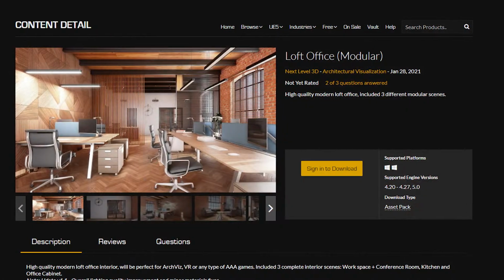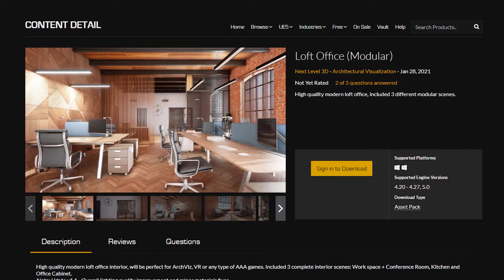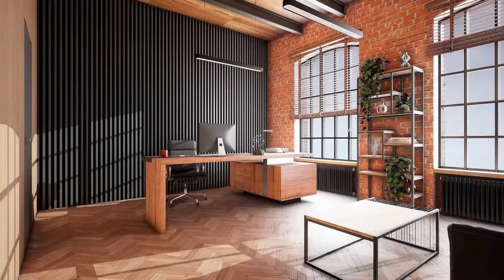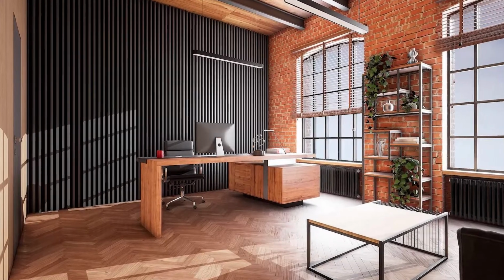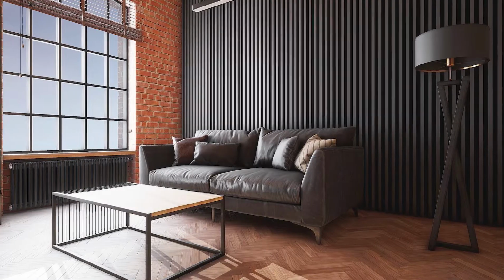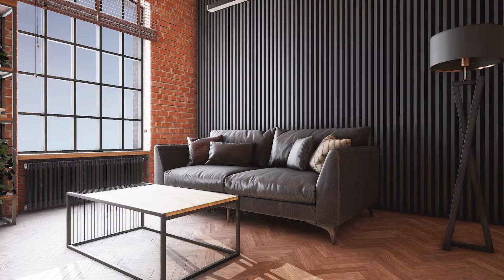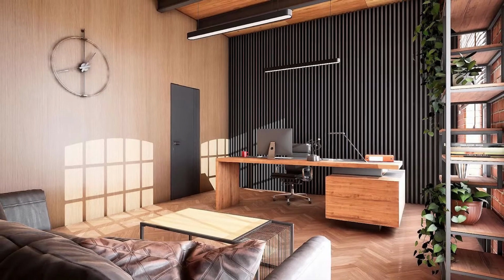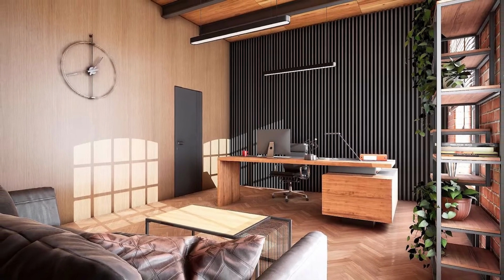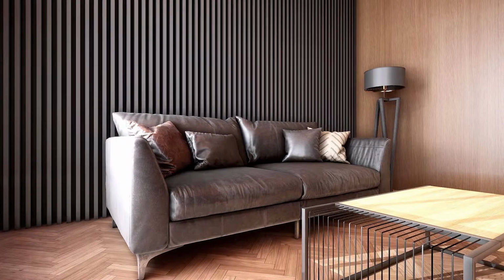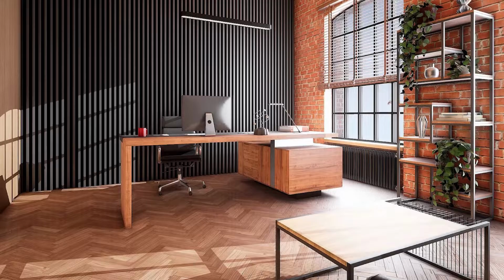Our fourth plugin is called the Loft Office, and it's an architectural visualization plugin, mostly those being hyper-realistic 3D models that you can just interact with in the game. In the description here, it says high-quality modern loft office interior. It will be perfect for art visualization, VR, or any type of AAA game.